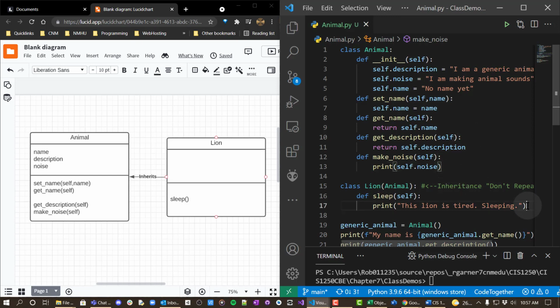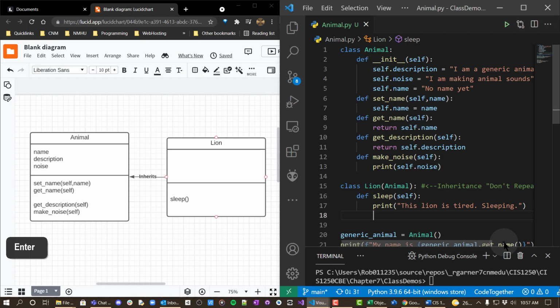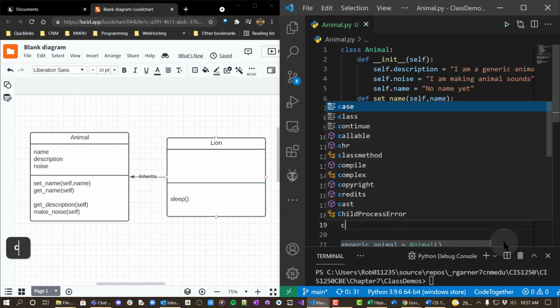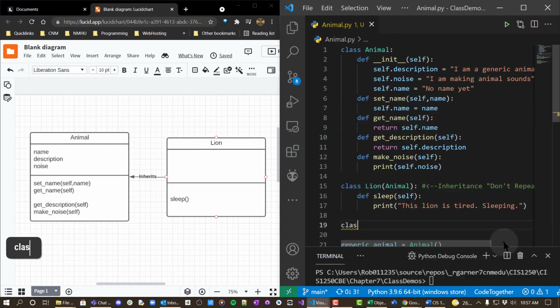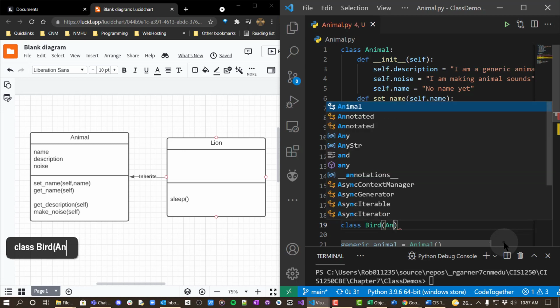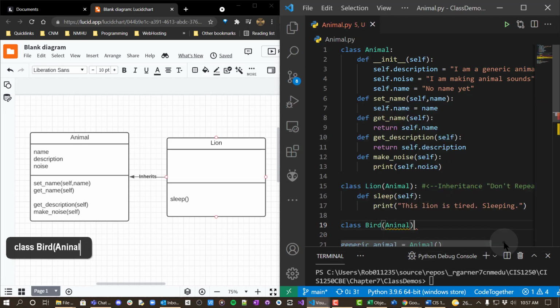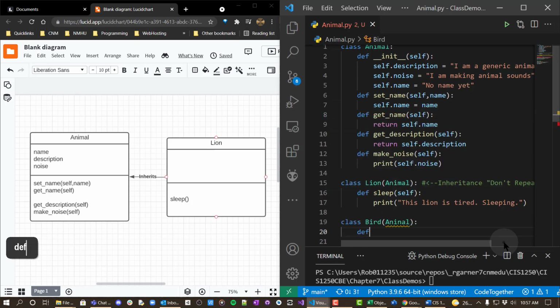And let's make a class called bird. Bird is also an animal, but it's going to have the ability to fly.